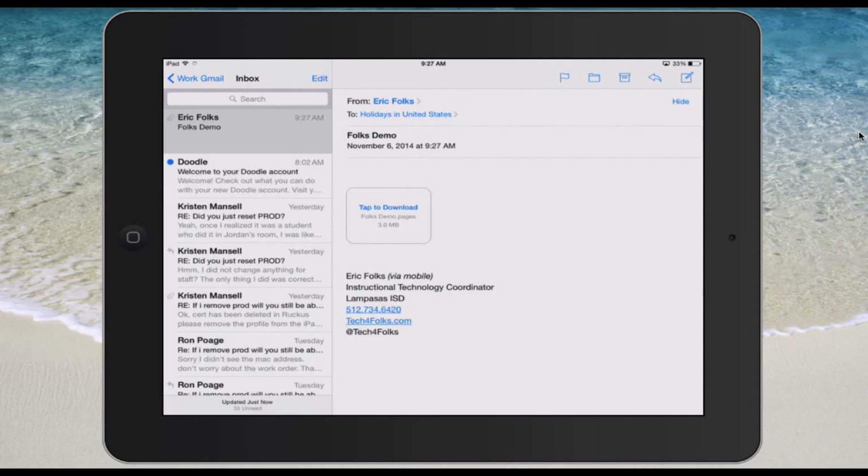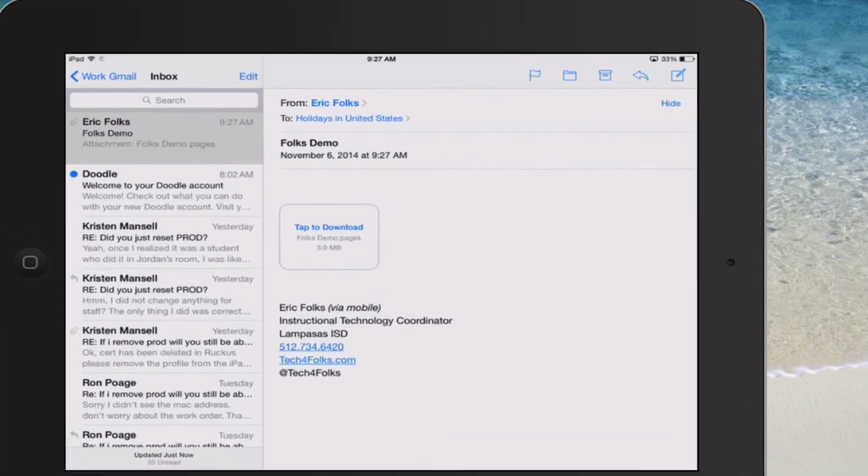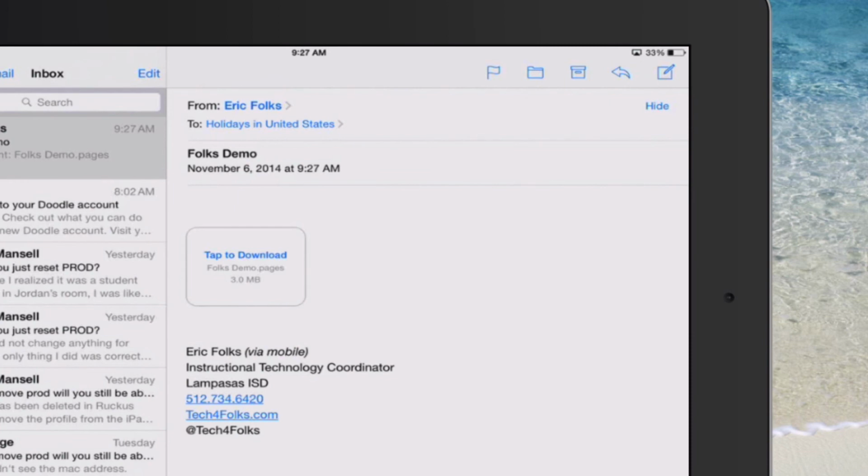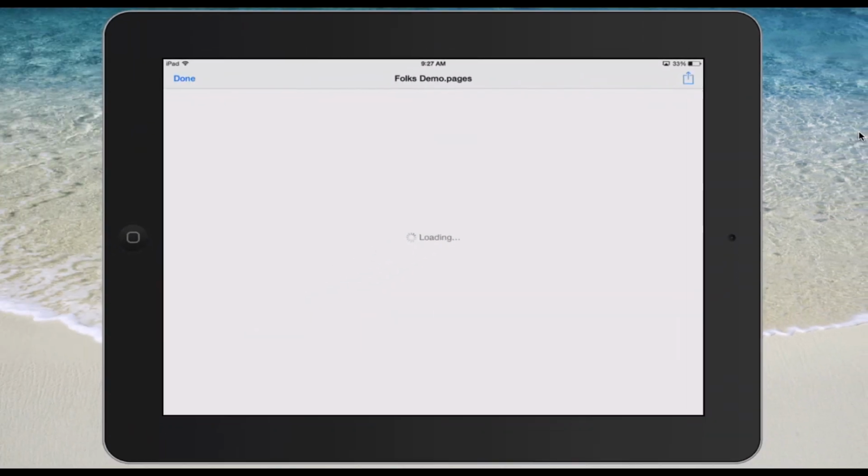Okay, so I've sent this to myself just as if I was the teacher to see how the teacher would receive it and open it. So as you can see, it shows as an attachment. Click once to download it. Then click again to open it in Pages. And either it will open the file immediately or it will add it to the documents list for you to open after the fact.